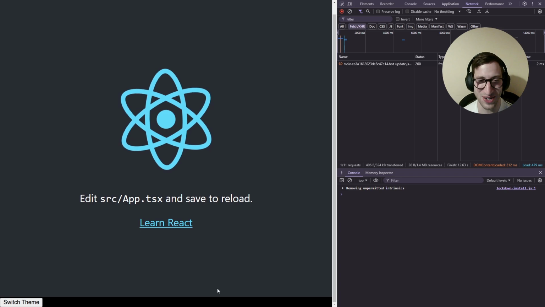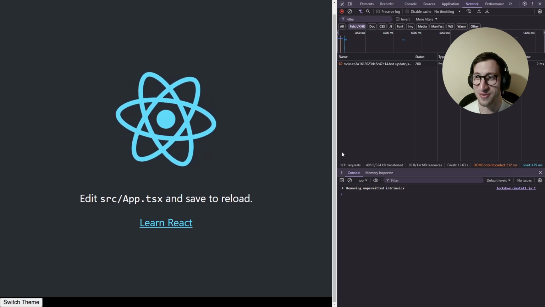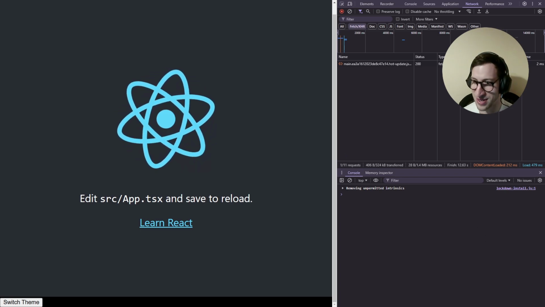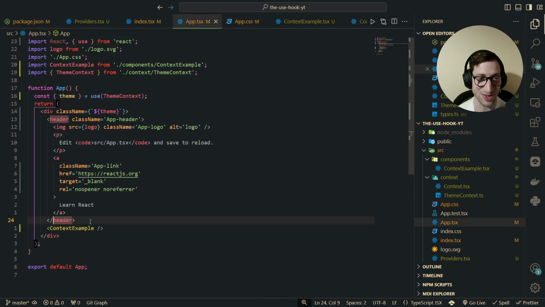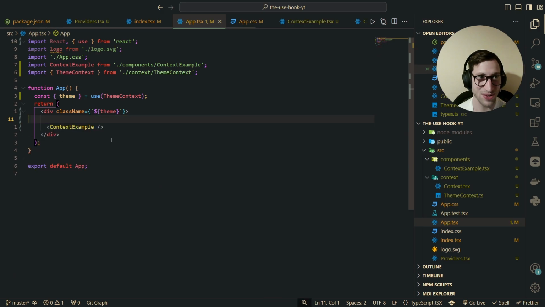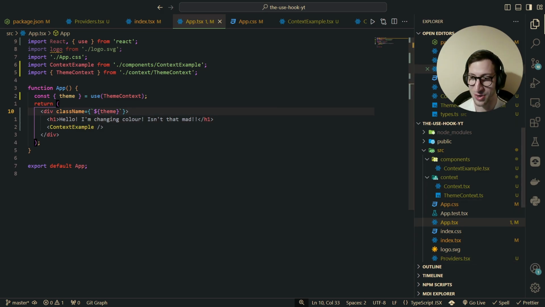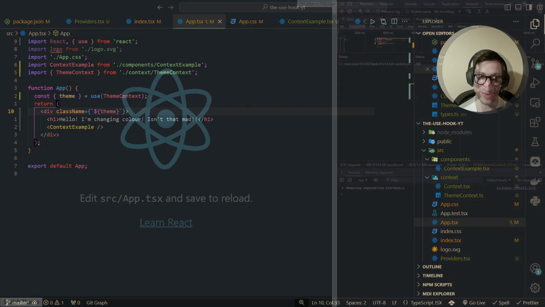Just look at this tiny little strip. In fact, to make things clearer, bear with me. Let's go back in here. Let's go in our code. I'm going to go into app.csx and we'll get rid of all that and we'll just have a nice sort of "hello, I'm changing colour. Isn't that mad?" I hope it works, otherwise that'll be a bit embarrassing, that message.